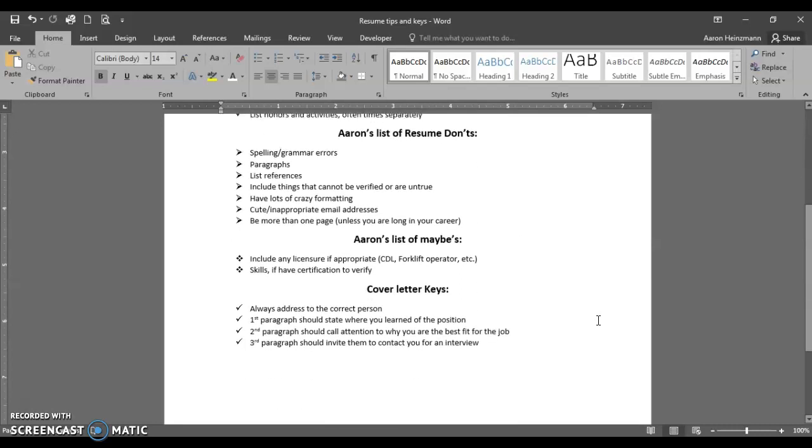Some maybes, and these two are very closely tied together. Some folks, and you'll see some templates out there, have skills listed on them. I would only list a skill if there is a certification that goes with it. And an example kind of above that is if it's a licensure of some kind. For example, a commercial driver's license, a CDL, forklift operator, pesticide applicator's license, something like that.